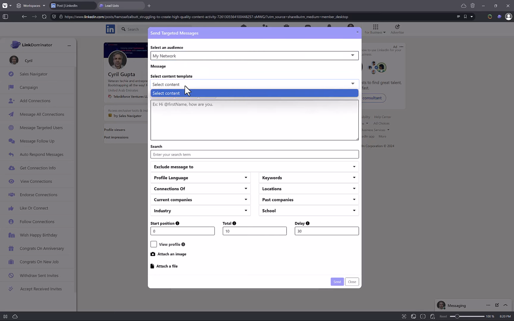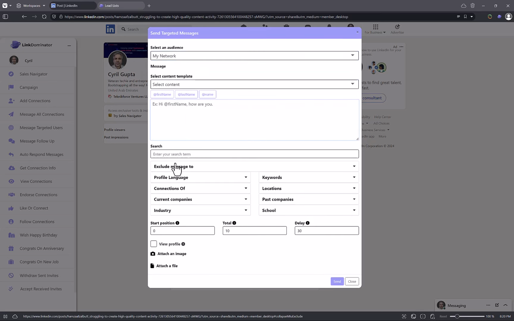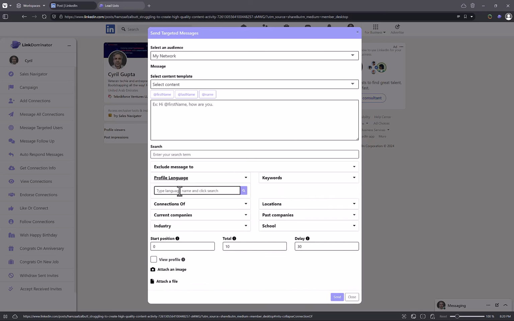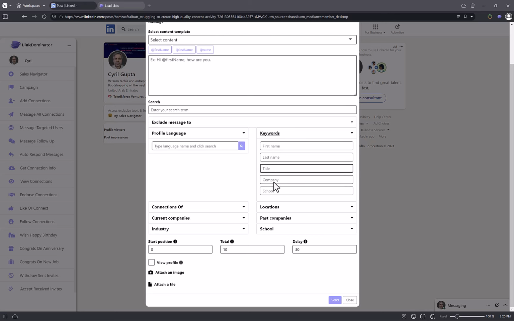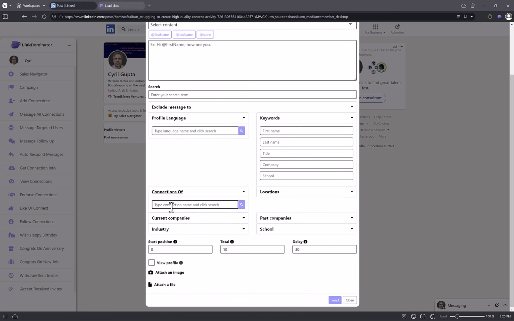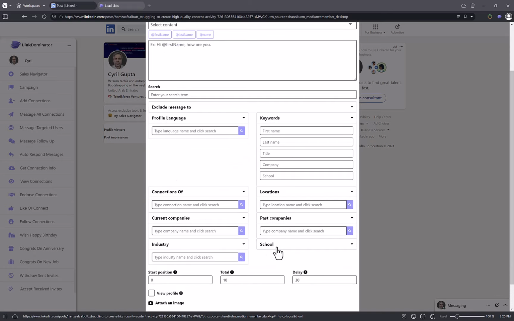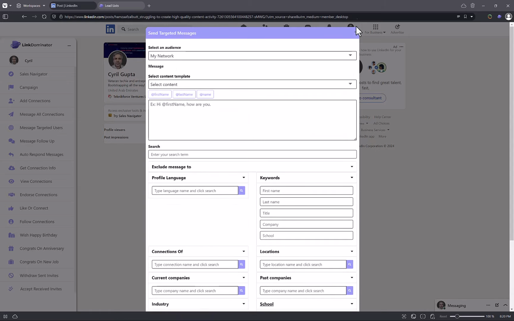So in the audience, you can message special users with filtering over here. So you can use languages, you can put in keywords, like even target people by name or the title. That's interesting. If you want to message connections of a particular person, you could do that. You can message people in a special location. So this is all useful. You also got current company, past companies, industry, school, and the regular stuff.